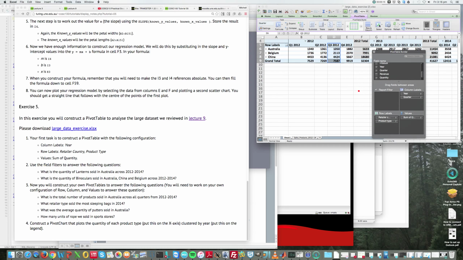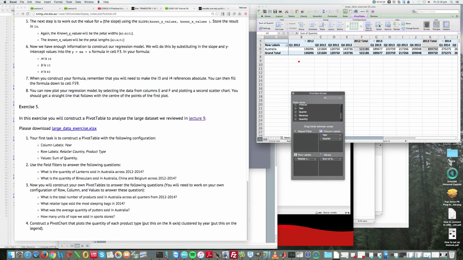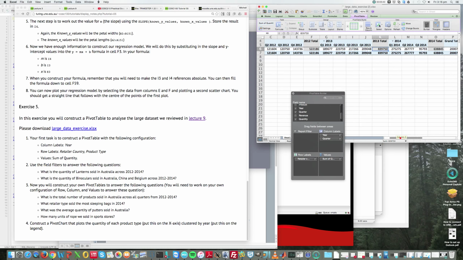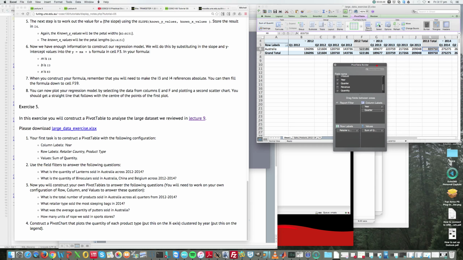Now, we don't really care what product they are, so we don't need the product type in here anymore. So now we've got the retailer country, and we want to filter that, so the total number of products across Australia. Now we want to make sure that we only select Australia for this one, so we can use a field filter to answer that question. So this gives us the total number of products sold by quarter from 2012 to 2014. So it's fairly simple to manipulate our data to answer all of these different questions.